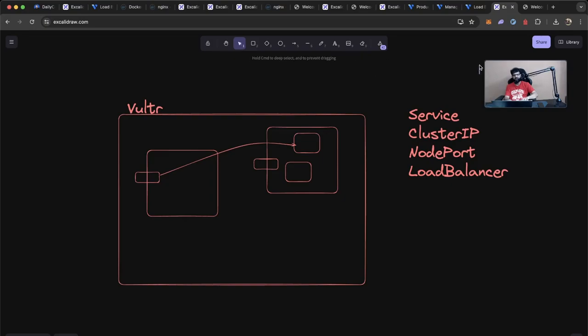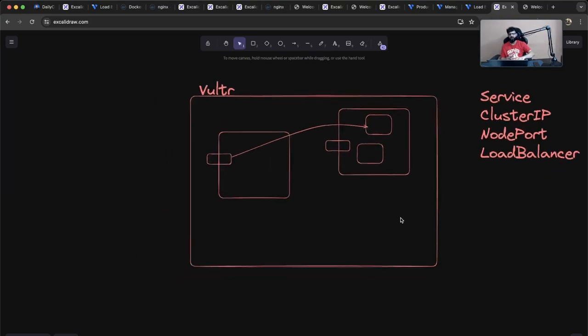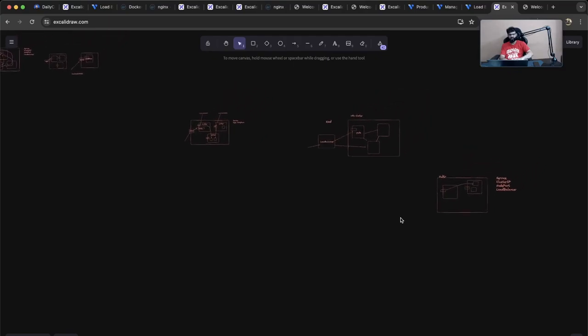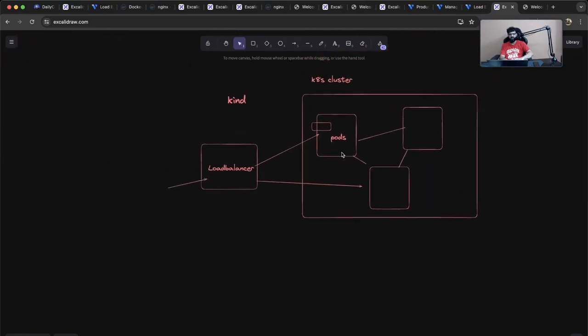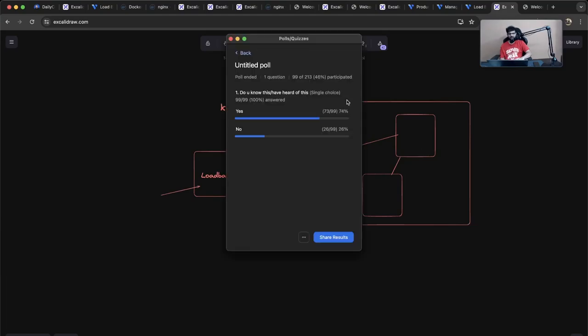Rather than having a service of type node port, I created a service of type load balancer, which provisions a load balancer outside my cluster. This is my cluster, it provisions a load balancer outside it. I can just hit the load balancer. We'll take a pause here, and happy to take questions now.